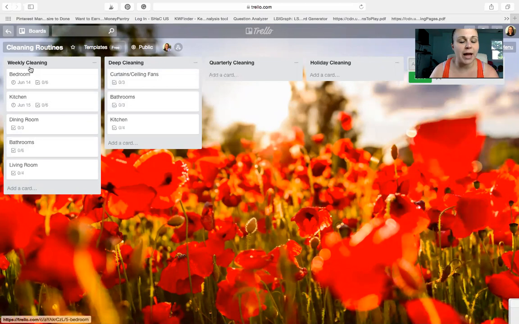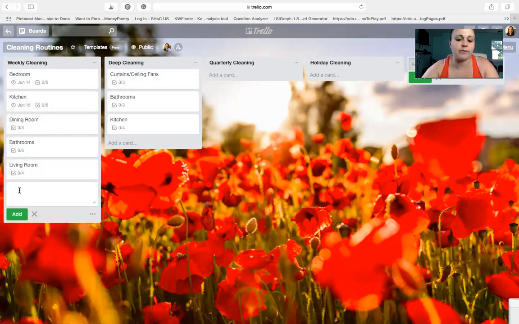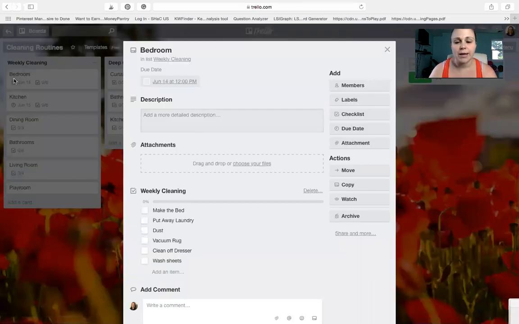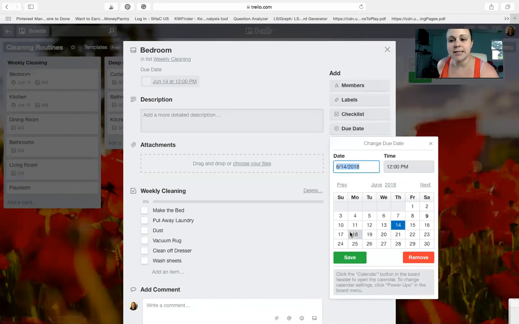Under each one, I have each of the rooms in my house. So to do that, you just click add a card. And so I don't have the playroom on here, so I'm going to say playroom. Okay. And bam, the room has its own place. So let's look at the weekly cleaning one. So this is the bedroom. Now, what I do is I assign a due date to it by going here, clicking due date. This means on Thursdays, my system is that every day I clean a different room. So every Thursday I clean the bedrooms. This way it's super easy for me to remember what I'm doing.